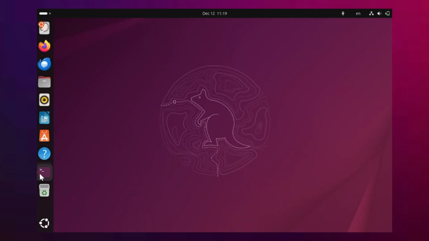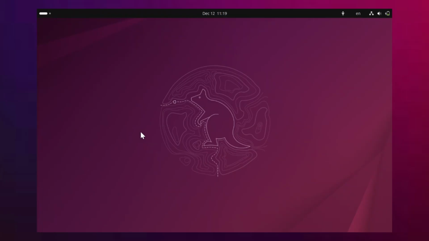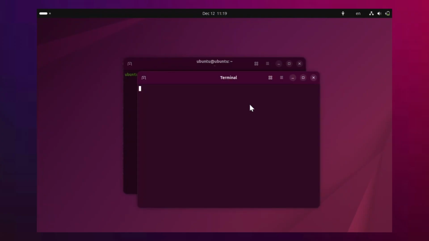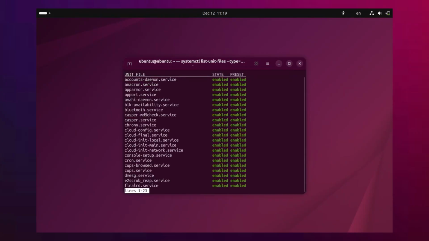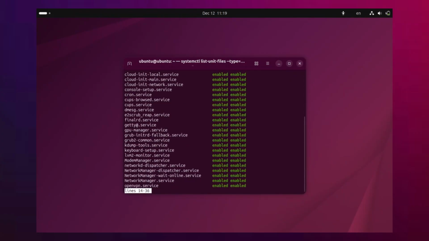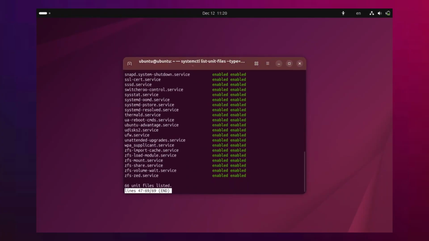Most modern Linux distros like Ubuntu, Red Hat, CentOS 7 Plus, Fedora, Debian, and Kali use systemd. To list all services that are enabled to start at boot, you've got to run the command systemctl list-unit-files --type=service --state=enabled. If you're not able to follow along with the command, you can simply go to the description box and copy the command from there. This command shows every service that is configured to launch automatically when your system boots.